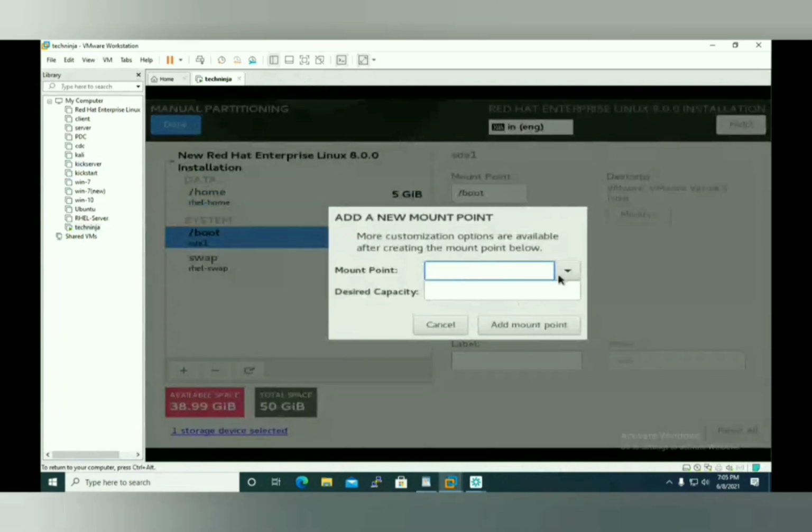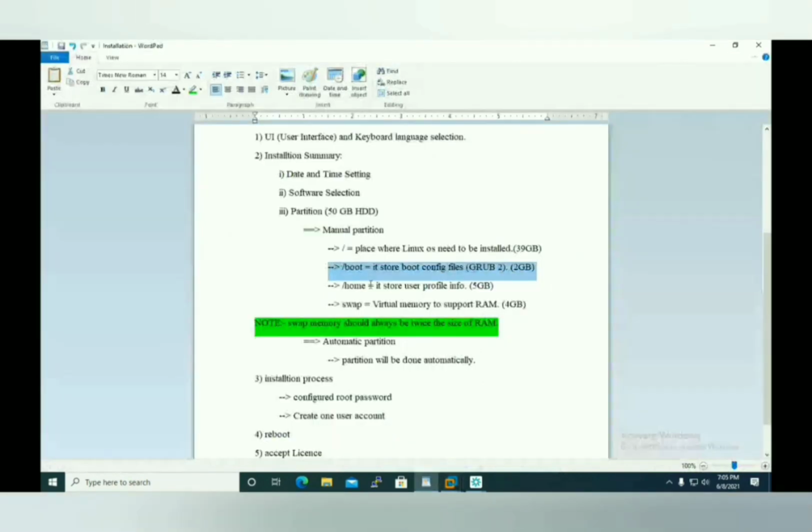Plus. The last is the slash here. Slash is just like the C drive we have in the Windows operating system, the place where we install the operating system. The more size I give under the slash, the more smoothly the operating system will function. So all the remaining size out of 50 GB, I will put under the slash here.